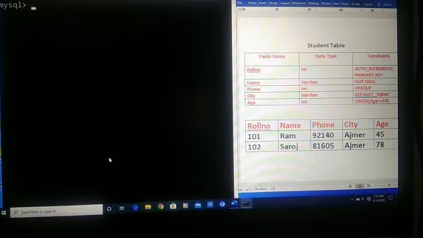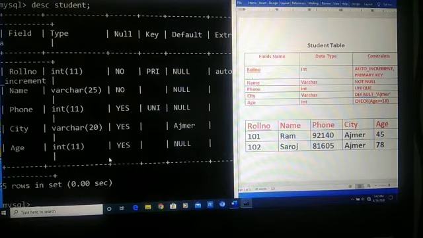Okay, we type the command again: desc student, semicolon, and press enter. Okay, now you can see its data structure. In the key field, the key constraint, you can see our roll number is a primary key, and it is also auto increment. Is it clear? And you can see in the default column, city, the value is Ajmer.